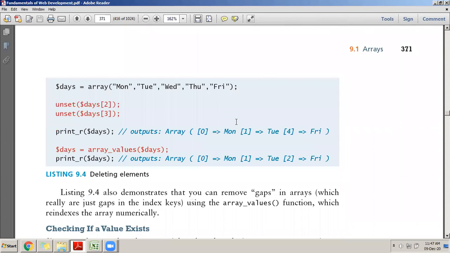And if I want to remove some element from the array, then I have to use the unset function. The $days array contains Monday, Tuesday, Wednesday, Thursday, and Friday. If I say unset $days of 2, which element will it remove? 0, 1, 2. Wednesday. And unset $days of 3 will remove the element at the 3rd index, 0, 1, 2, 3, Thursday. So Wednesday and Thursday will be deleted from the array.